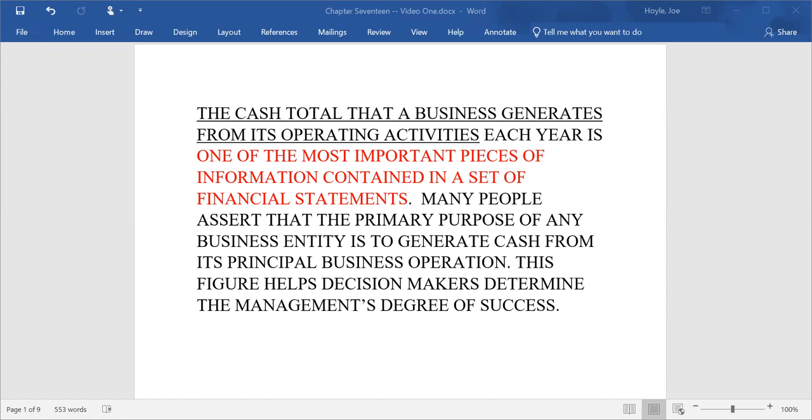We're now in chapter 17, and we're looking at the statement of cash flows, a very important statement in the financial statements of a company. More specifically, in this video, we're going to look at the operating activities, what a company gets from its day-to-day activities, its primary business activities. How much cash are they able to generate from those primary activities?